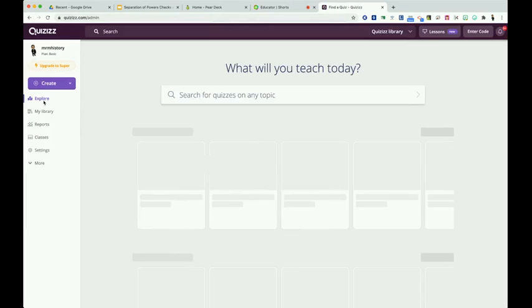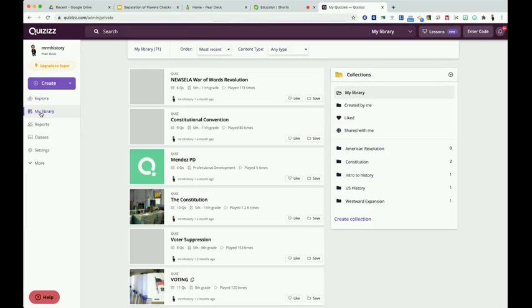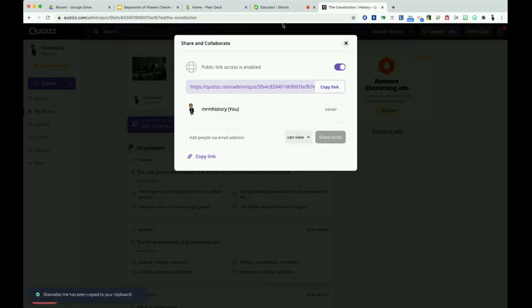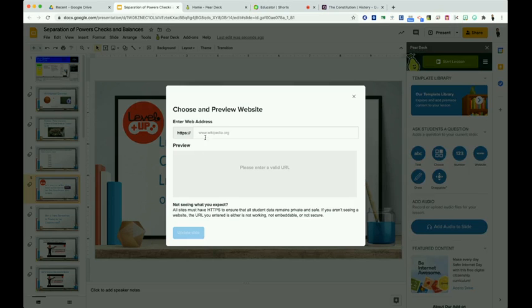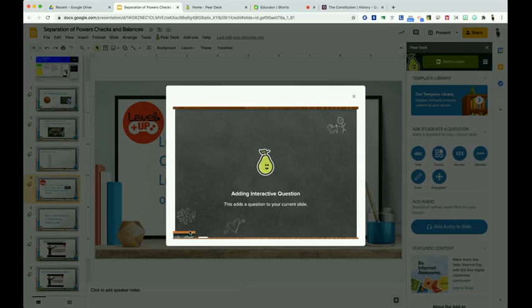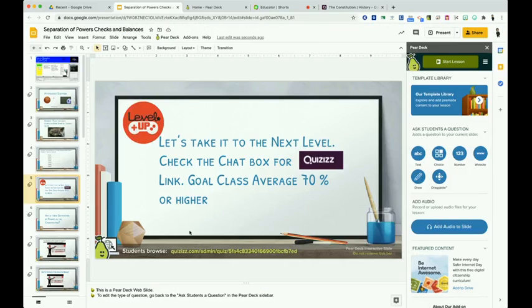Okay, so I already have quizzes, many of them, and let's say I'm going to do it on the Constitution. And what I would do, I would simply get my link here for this particular quiz, and I can then put it into the Pear Deck. So boom, here it goes. And now the students can actually access this from the Pear Deck, and they could do the questions, they could come back, or you could just simply watch them do the quiz. They have the link to it.